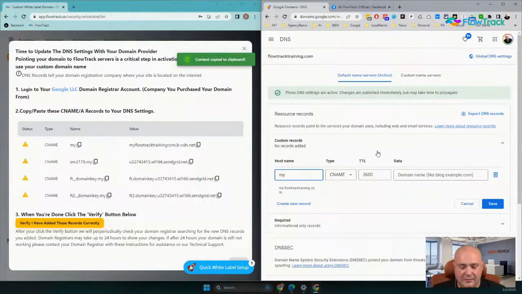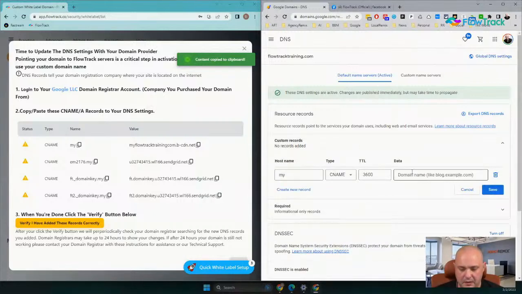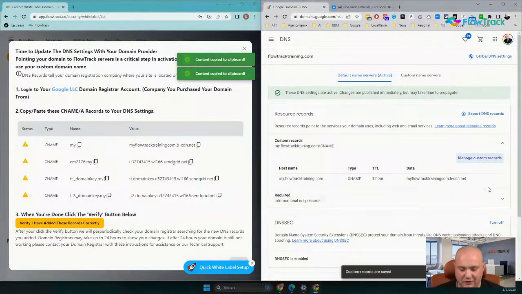TTL doesn't really matter. That means time to live. You can just ignore that, but usually you want it to be the shortest possible. I'll just leave it like that. And then the value goes over here, and you do one of these at a time, and I'm going to hit save. That's the first entry. Okay. So now we need to do the other three.